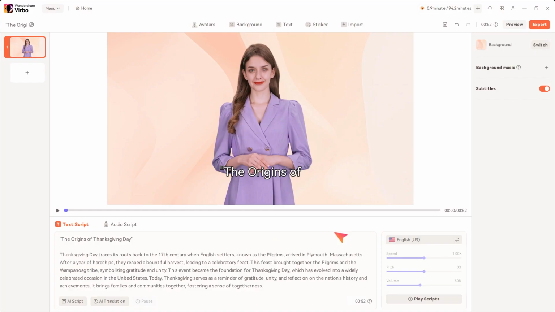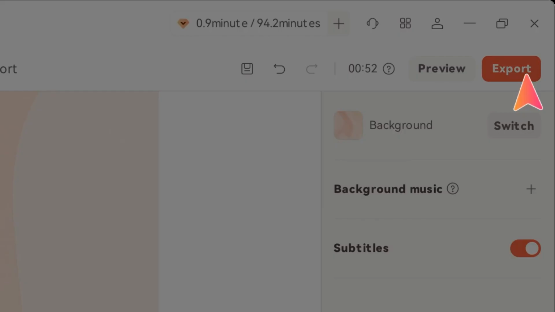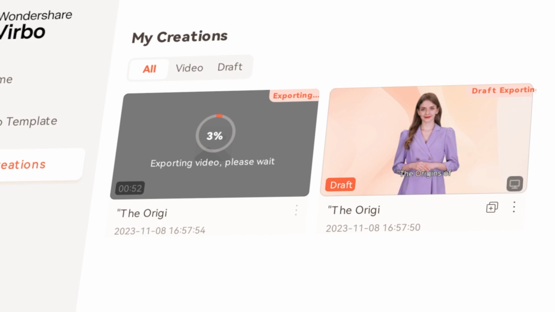Step 5. Export the video. When you're happy with your creation, click the Export button. Get ready to impress your audience with an AI-generated video introducing Thanksgiving Day.